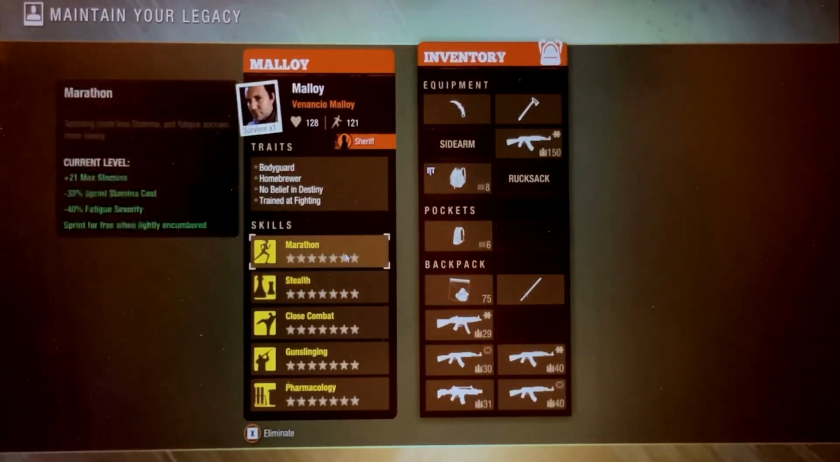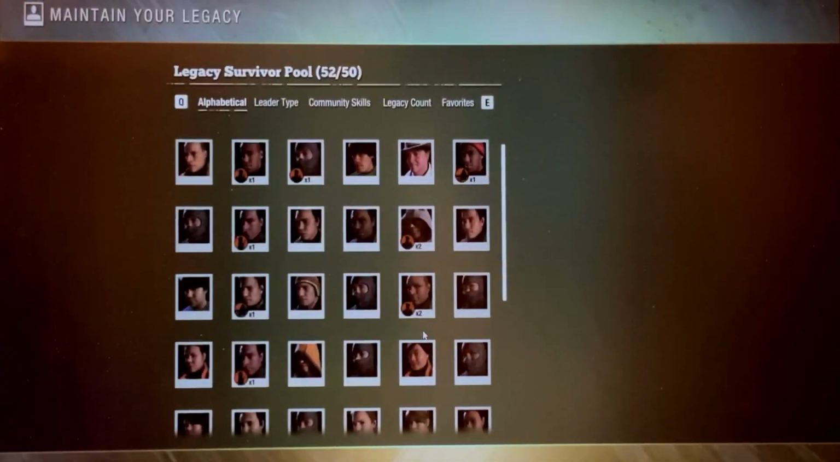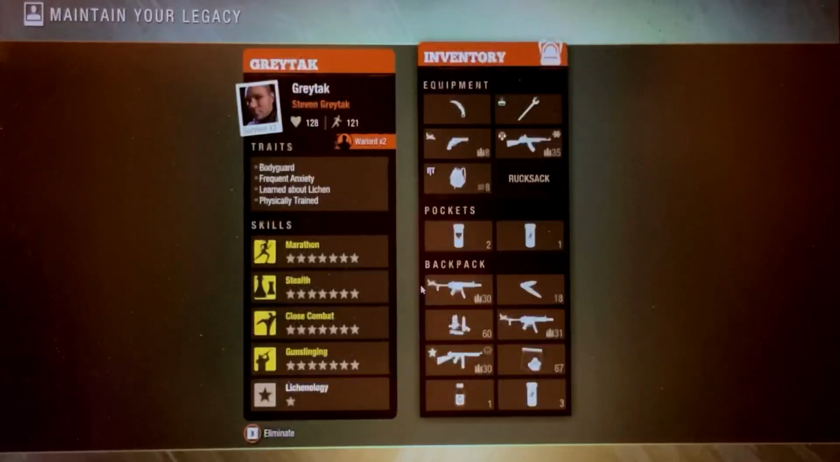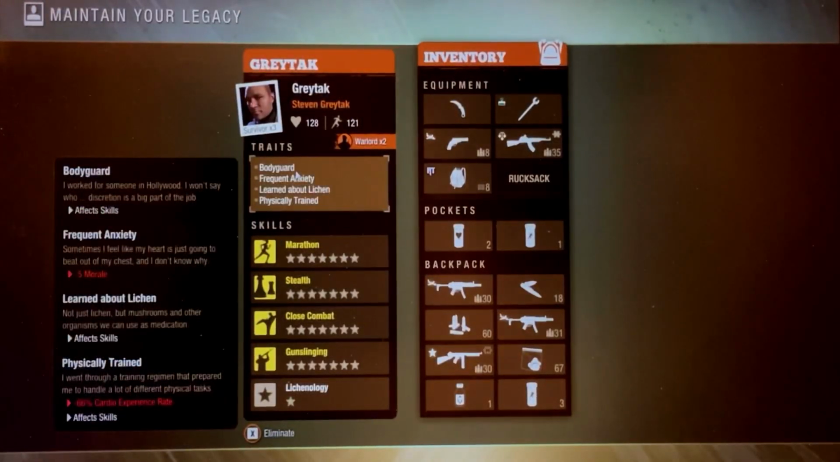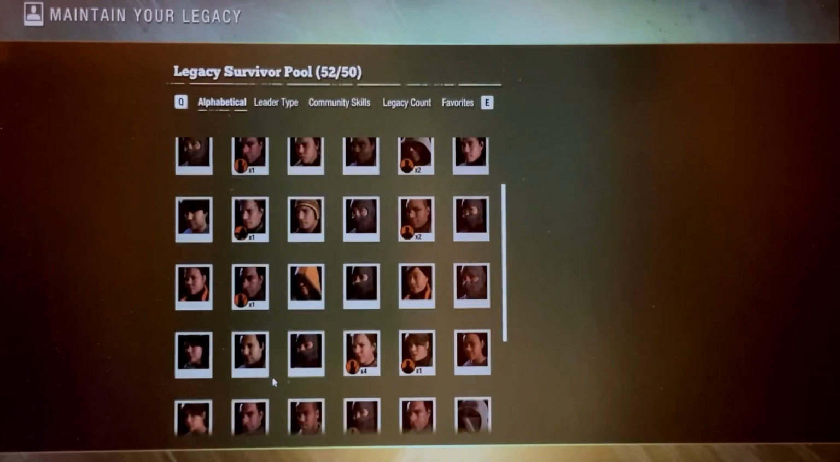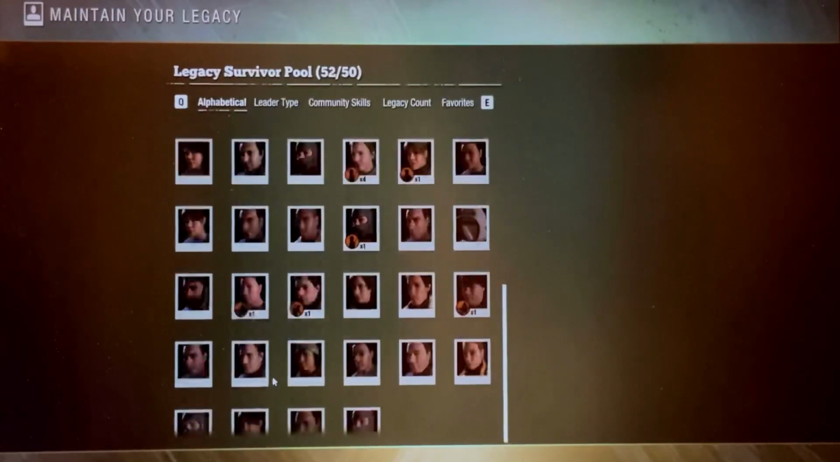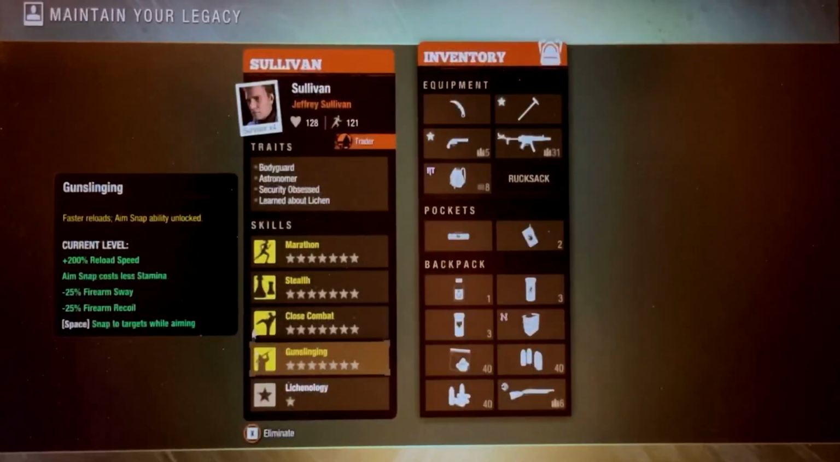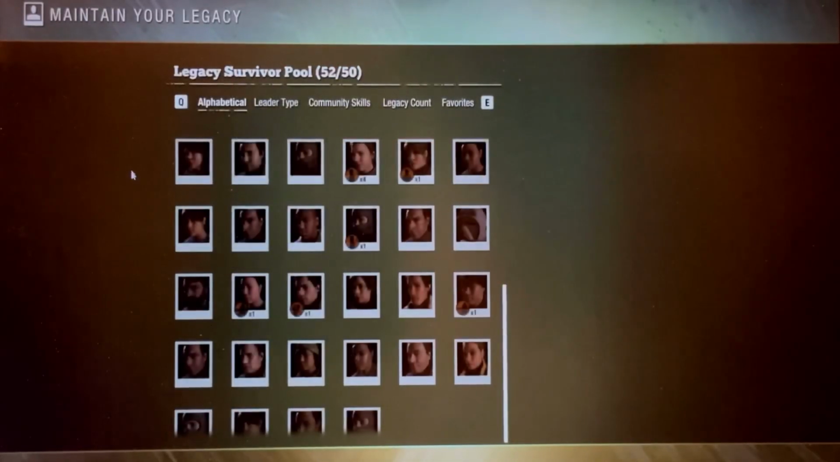Look at that. Vincent Malloy works. Where's Greytech? Greytech works. See, now it's just a regular bodyguard skill. And Super Sully, fixed. I'm a damn genius, guys. Fixed! So this is in Windows.